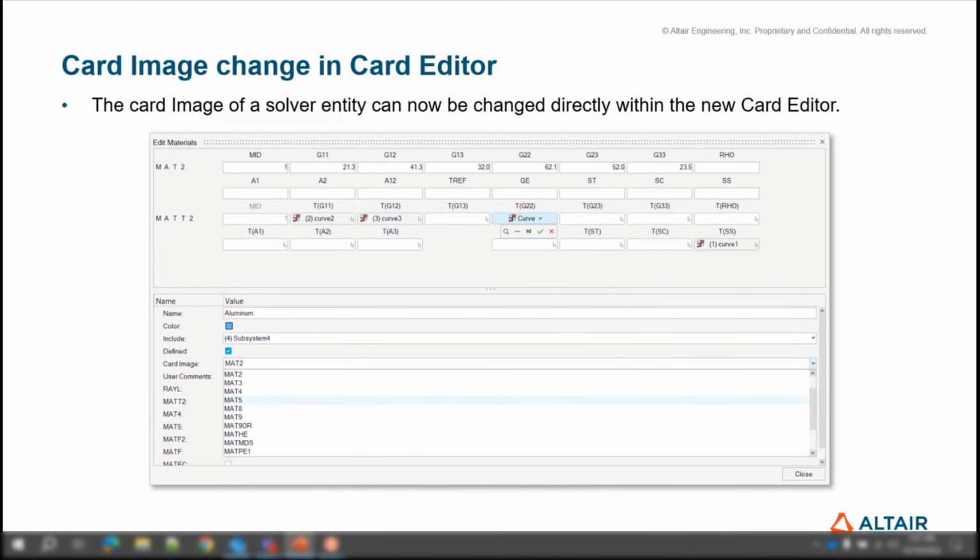Moving on to the next one. So this is a quick enhancement that was made in the card editor.